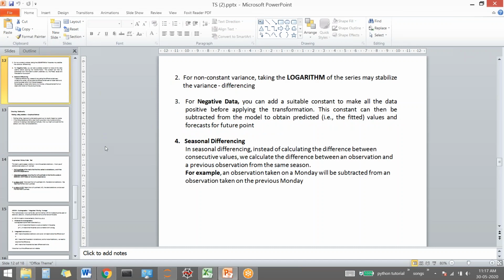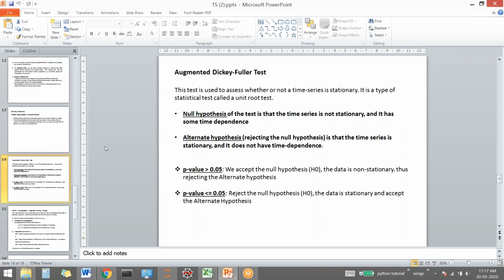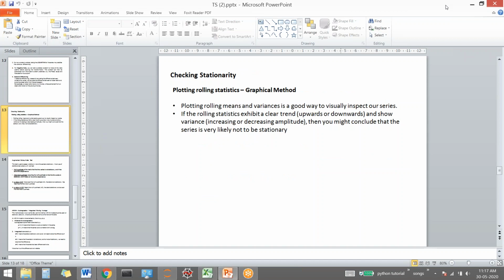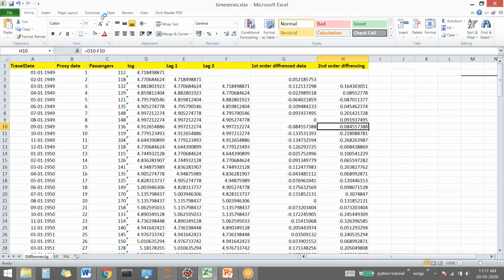Rolling statistics, as I told you last class, is a statistical measure to see whether our time series is stationary or not. Last time we plotted the values for this passengers data, and we found out that the time series is not stationary. So we took the lag values of the logarithm. Another way is to not only plot these values.